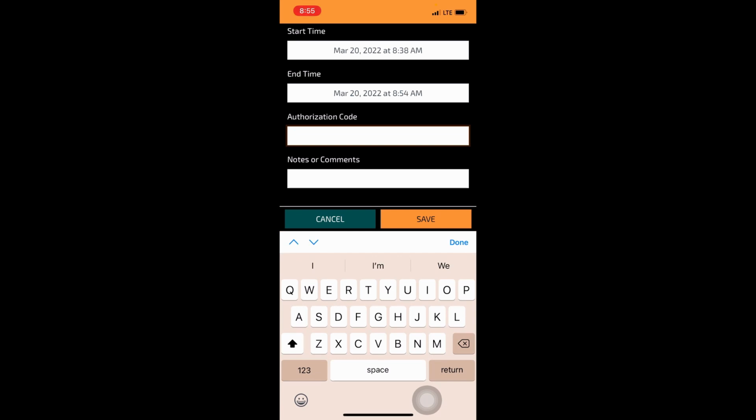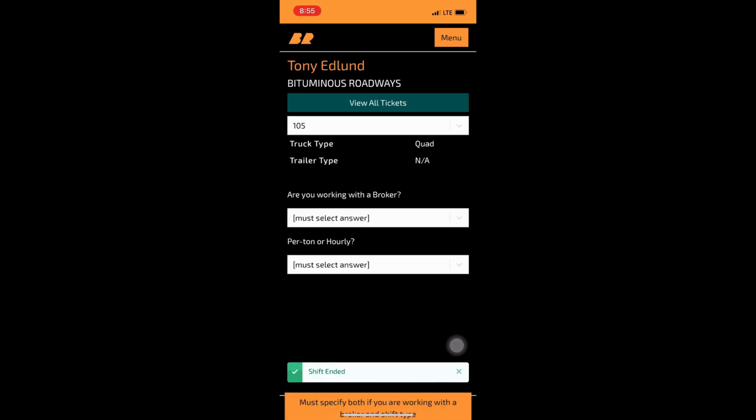I'm going to put in the authorization code. This would be from a foreman or the scale operator. So you've seen the shift ended, and now it brings you back to the first screen. So you're all ready to go for tomorrow morning. It's asking you the same questions that you're going to be asked every morning, and or when you've started working for us. We appreciate you working with the app.